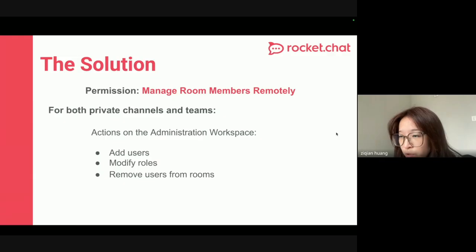Due to these real-world difficulties, our solution is to create a new permission called Manage Room Members Remotely. With this permission for both private channels and private teams, the admins are able to perform the following actions directly from their administration workspace, including adding users, modifying roles, and removing users from the room.